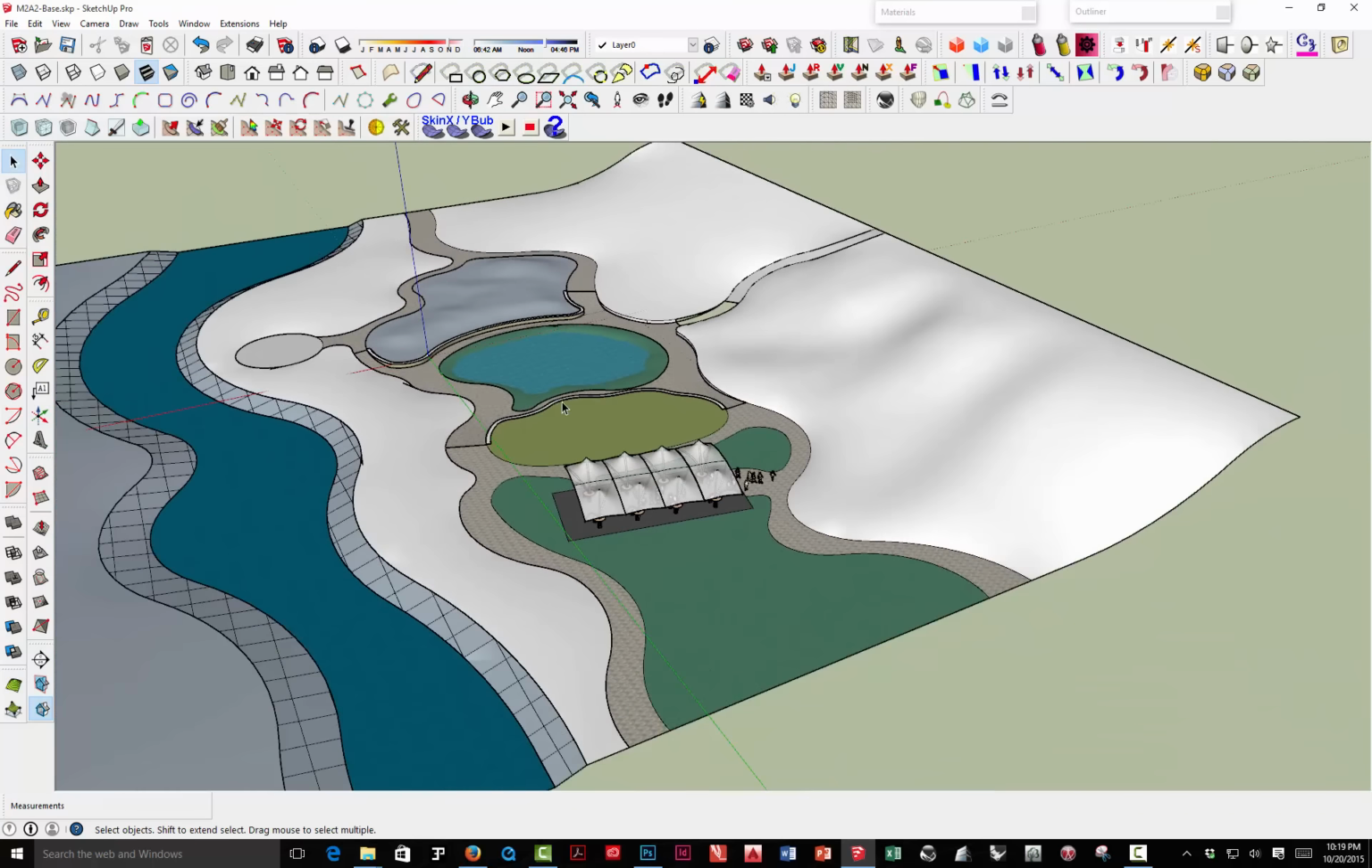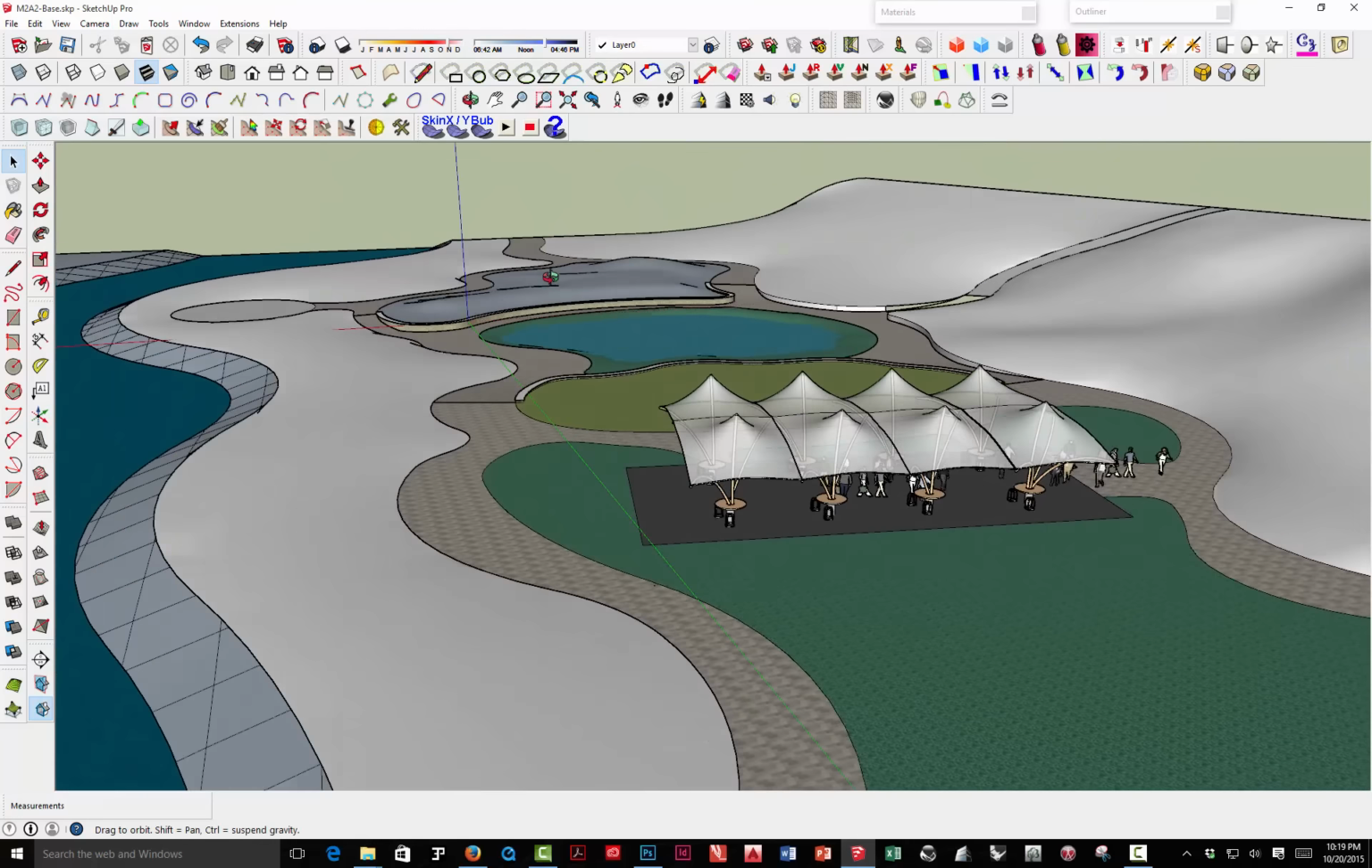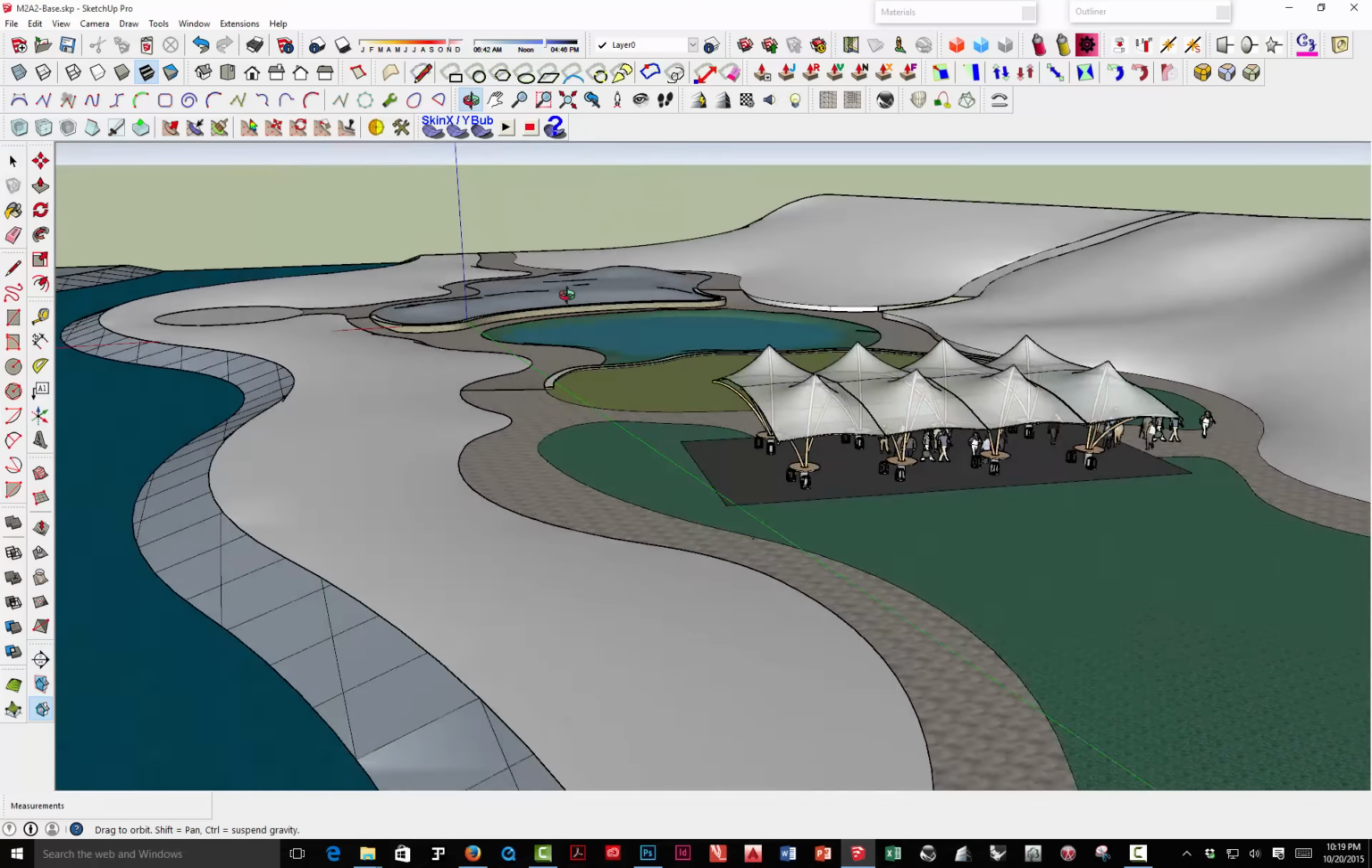Okay, so I'm going to end that for now. Sorry, that's kind of long, but hopefully you can go back through that and figure out how to do all the rest of the pieces to create the landforms that you need.